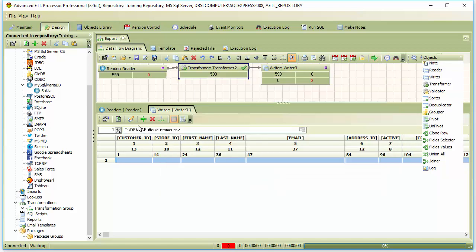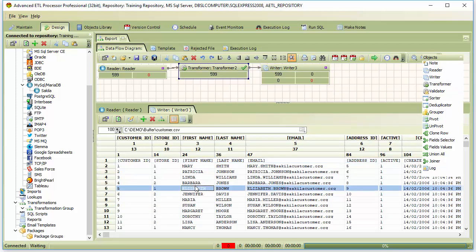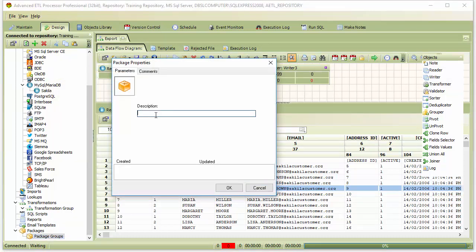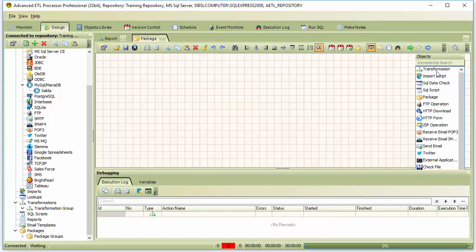This example works well if we have limited number of tables to export, but what about if we want to export hundreds of tables? There is another way of doing it by using package export action. That way we can export the entire database with one click. Let me show how.